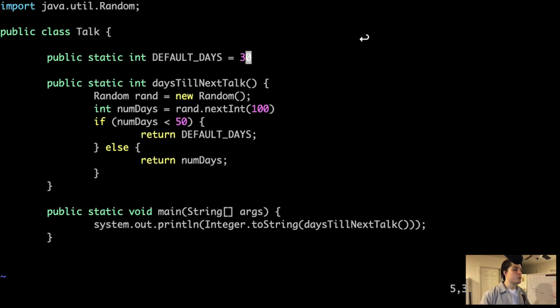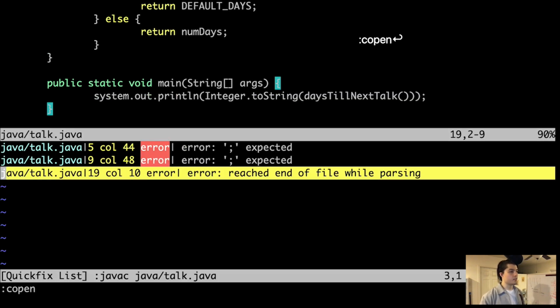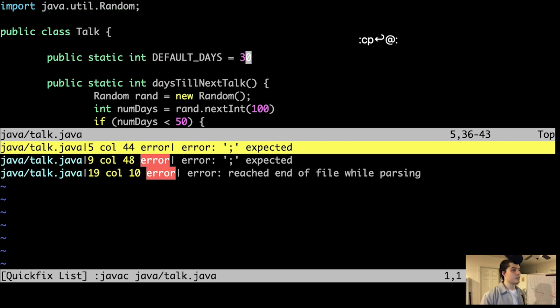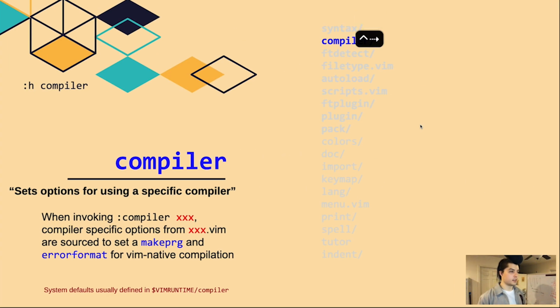But anyway, my point here is, we can use this built-in make tool as long as we set our compiler, which I just did with :compiler javac. And the compiler option obviously has to exist. And then once that happens, you can actually go over your errors using the quickfix window. And we can open that with :copen. And you can see all this stuff is defined, which is really cool. So now let's go back to our example.